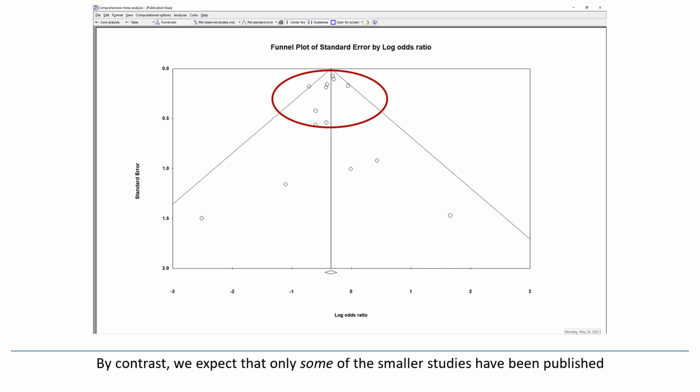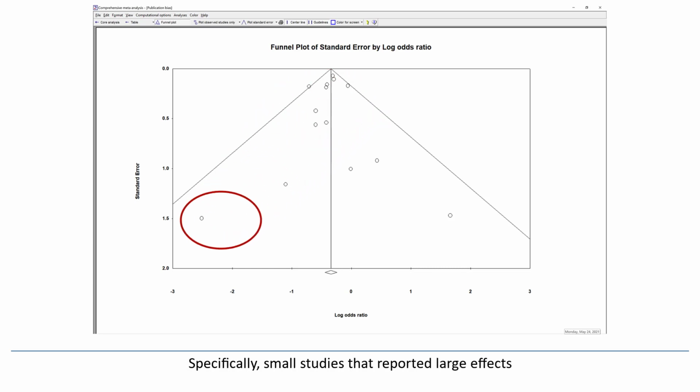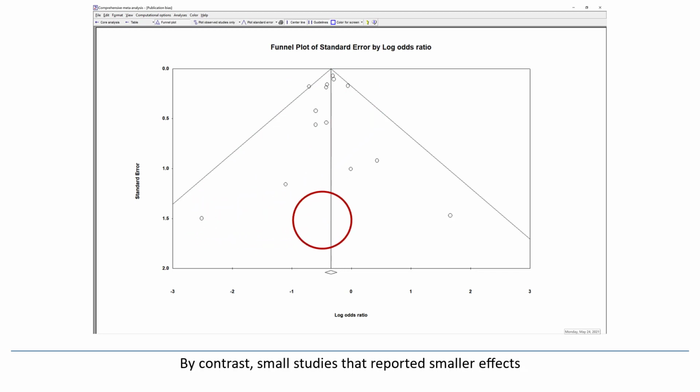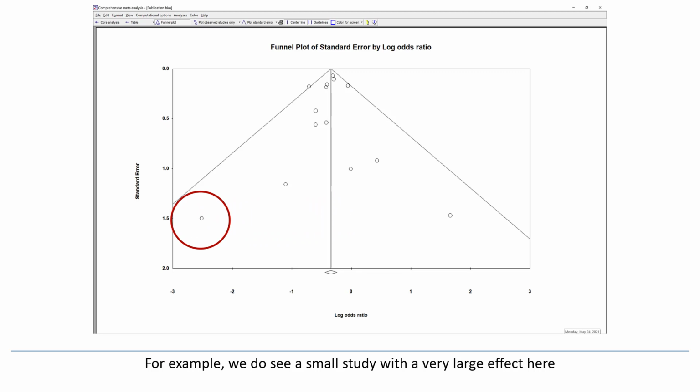By contrast, we expect that only some of the smaller studies have been published. Specifically, small studies that reported large effects would tend to be statistically significant and likely to be published. By contrast, small studies that reported smaller effects might not be statistically significant and might not have been published. For example, we do see a small study with a very large effect here, which pulled the mean to the left.